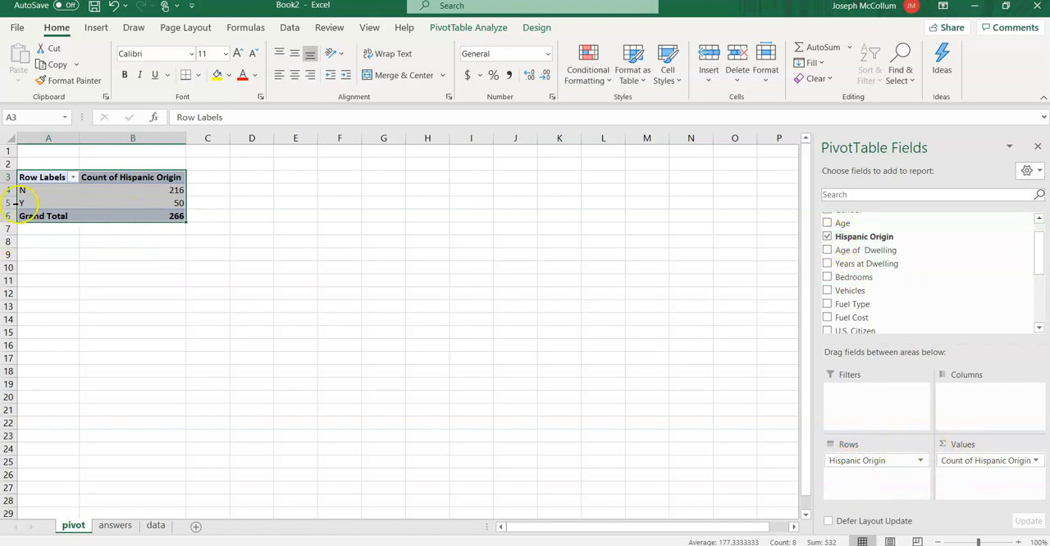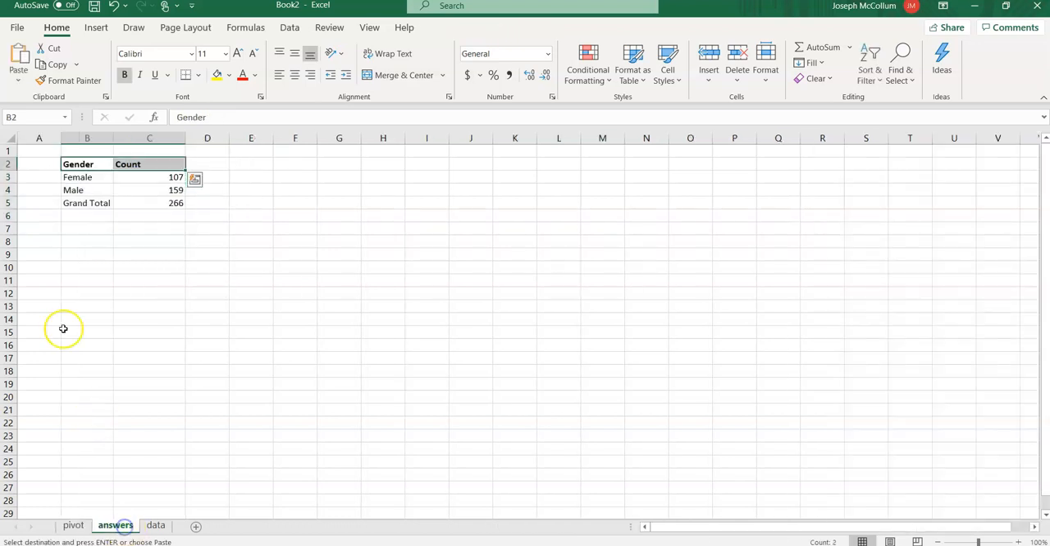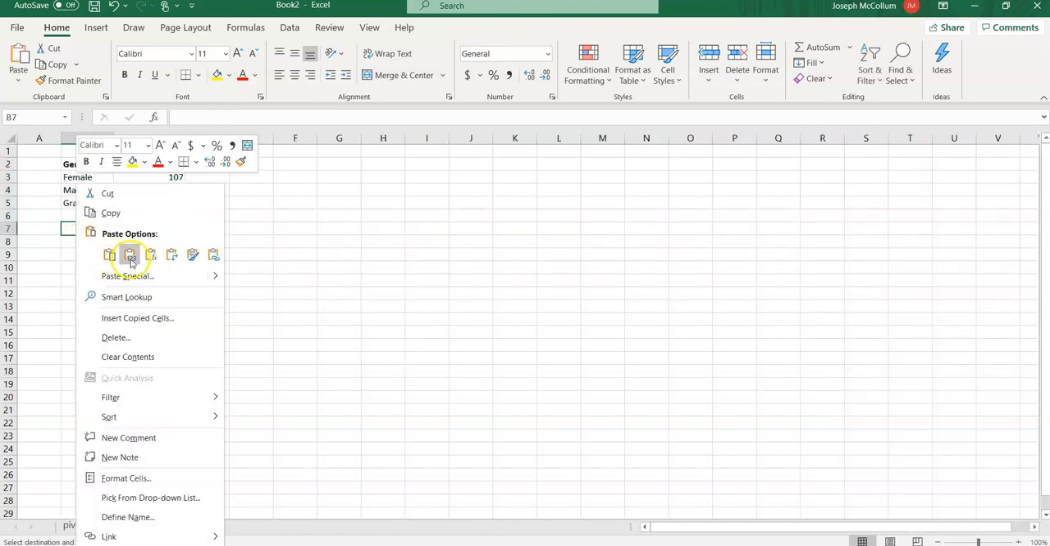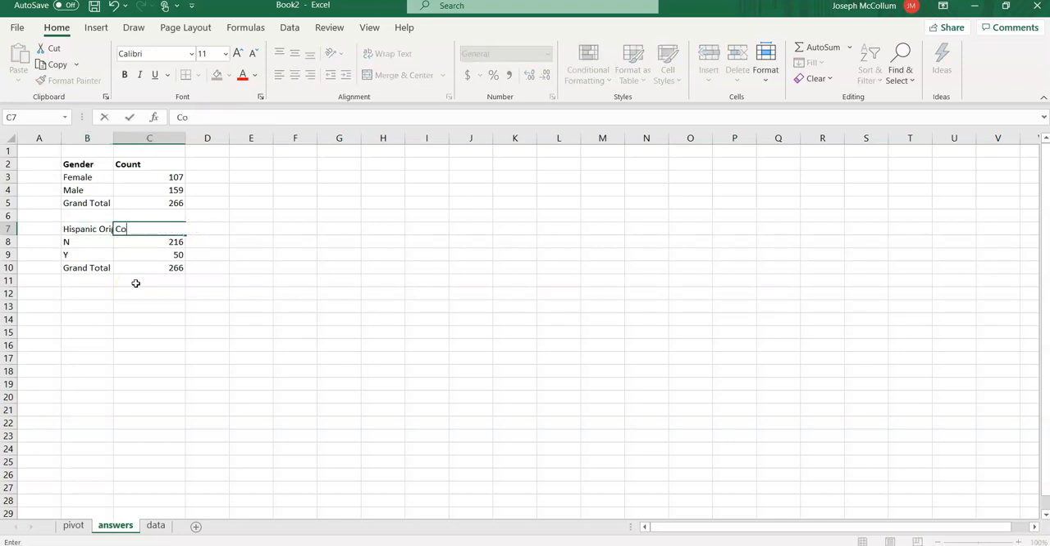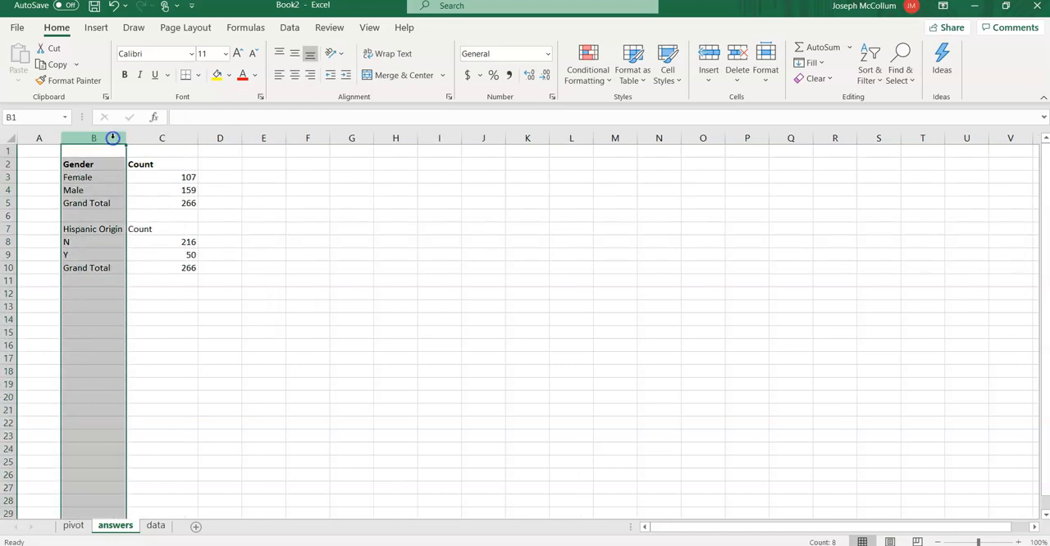Okay, so what do we got here? We have our breakdown of Hispanic origin, not Hispanic or Hispanic yes, and that's cool. So we have another pivot table. We can copy that over to our answers tab, paste it as 1, 2, 3 again, change that to Hispanic origin, and that's count. And we have just created our second pivot table. Yay!